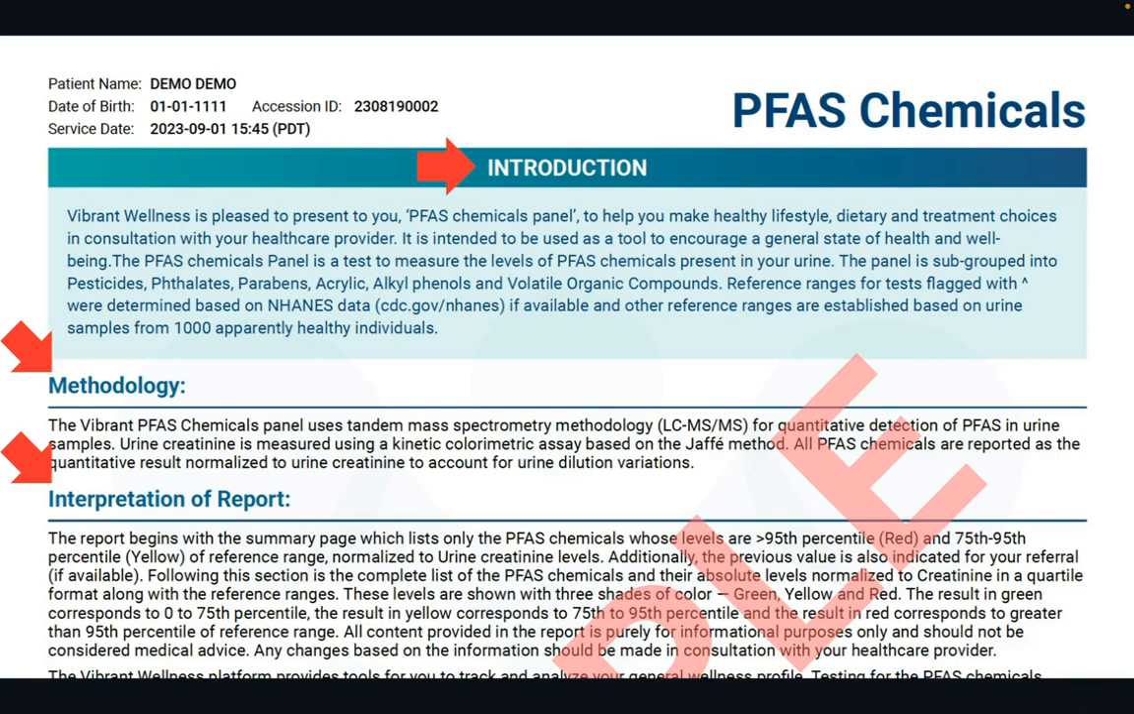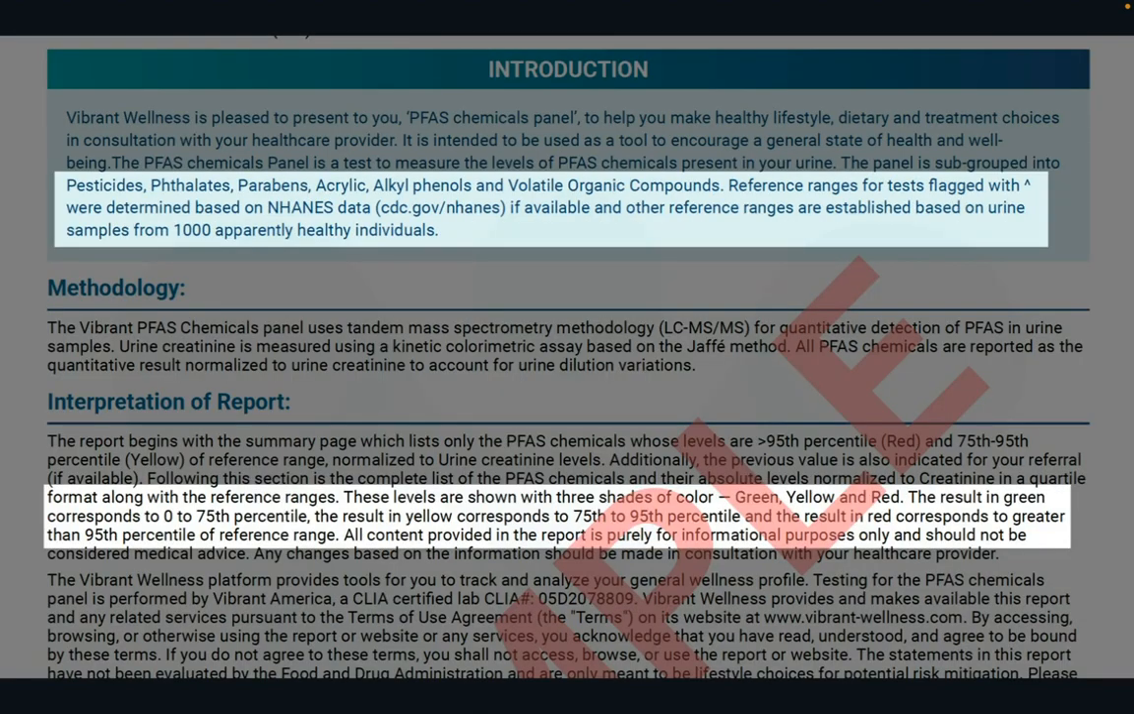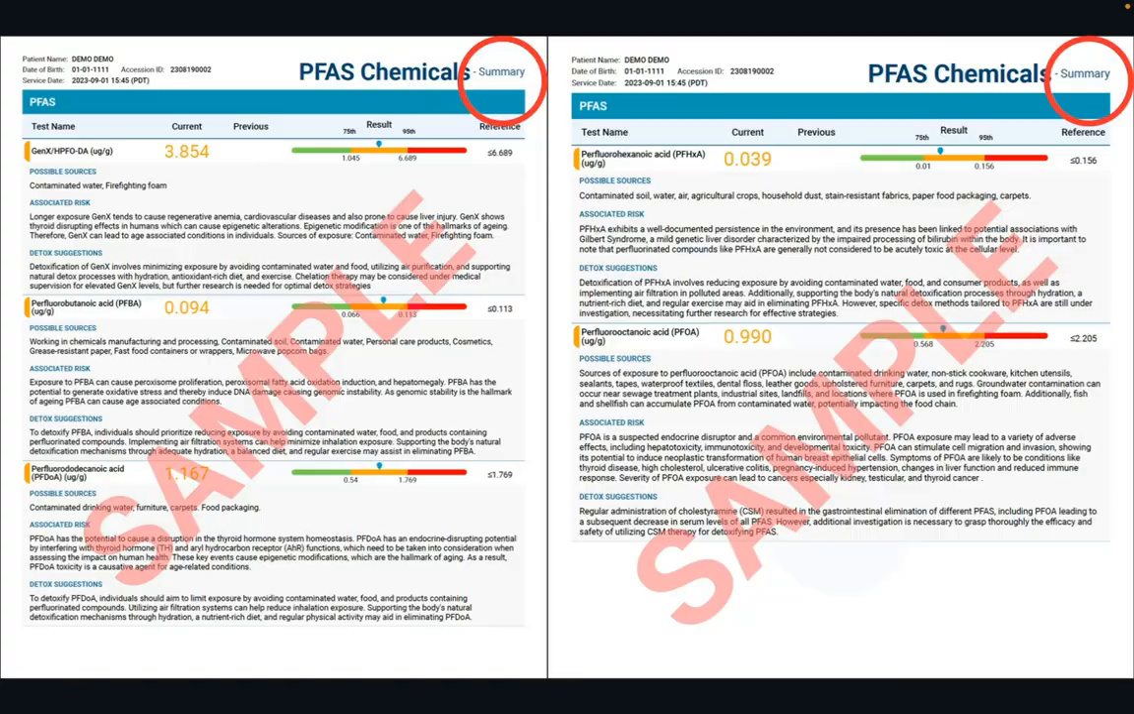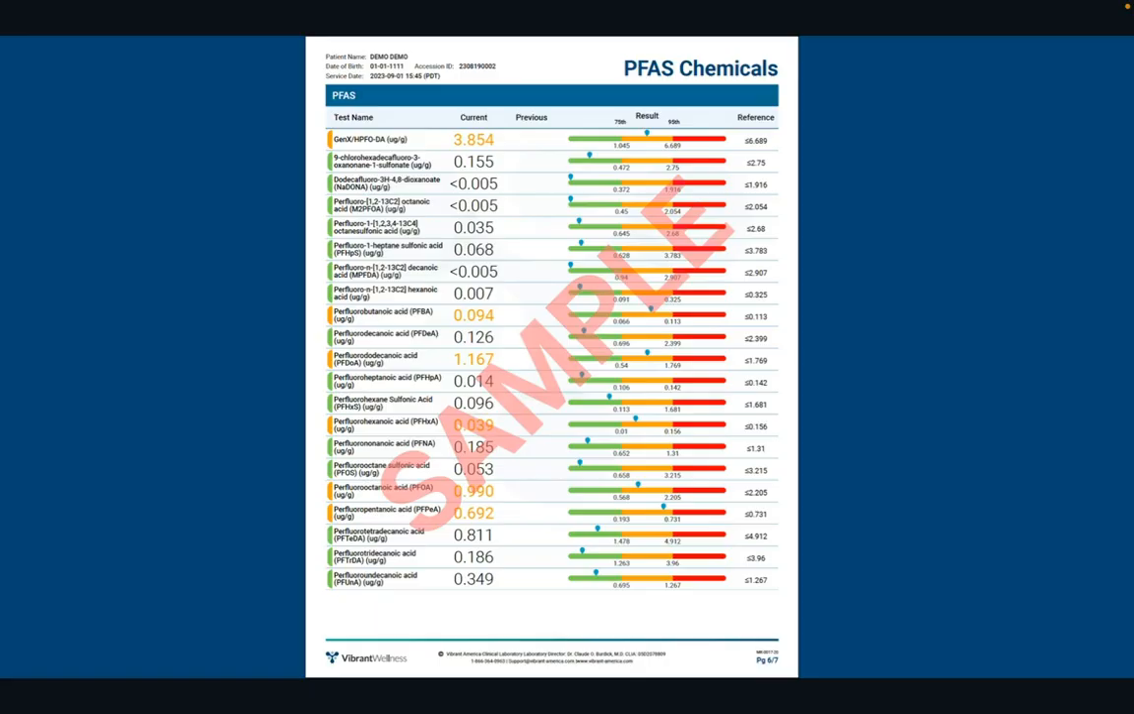The introduction pages include the methodology and interpretation of report, and I highly recommend reading this page, especially the part of the introduction where it says, quote, "Reference ranges for tests flagged with a caret are determined based on NHANES data if available, and other reference ranges are established based on urine samples from 1,000 apparently healthy individuals." And also the part where it says, "The level of PFAS chemicals are shown with 3 shades of color, green, yellow, and red," and then explains which percentile each color corresponds to. The summary shows the high risk and moderate results along with comments and interpretation. And the full report lists the levels of all 21 PFAS measured.